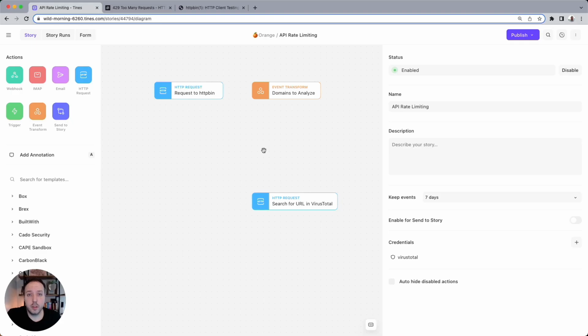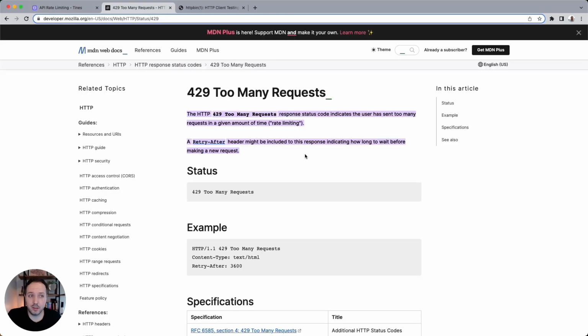Let's check it out. Jumping into my story, I'm going to review two different methods for handling API rate limiting because it comes in so many different shapes and sizes across so many different APIs. The first method that I'm going to cover is handling HTTP status code 429. HTTP status code 429 means you're making too many requests. Back off a little bit.